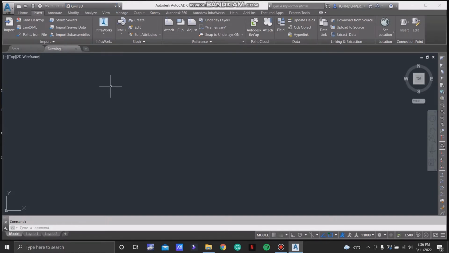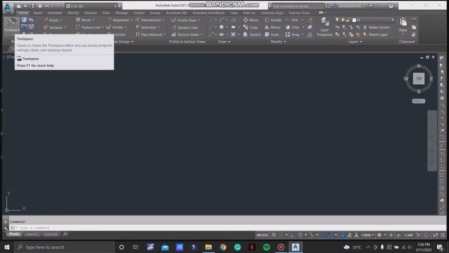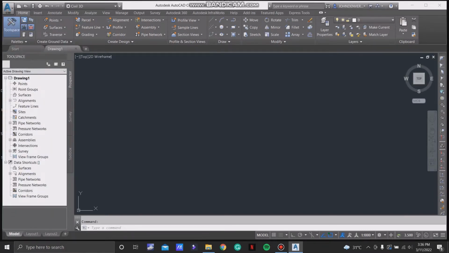To begin with, let's start by opening the tool spaces, which can be found on the Home tab. And here, the tool space on the left uppermost, just click it and we can now see the different features located on the tool space, such as points, surfaces, alignments, and data shortcuts. For this simulation, we will only be focusing on the points, surfaces, and alignments.